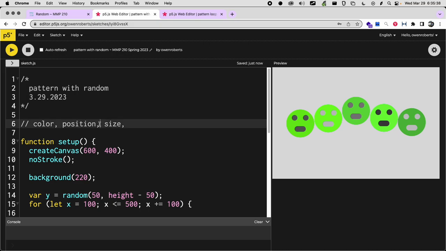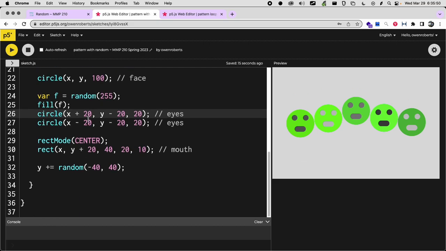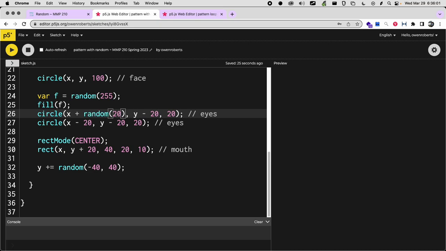So we can also do size. There's obviously a lot of size values here, but one thing that we could play with is actually the orientation of the face. So I've got all these numbers here. This is a little bit like when we just learned about variables in the first place. Anytime I have a number that's just a hard-coded number, I can put randomness in there and I'll get some interesting results. So I could literally just put random right here in the function itself.